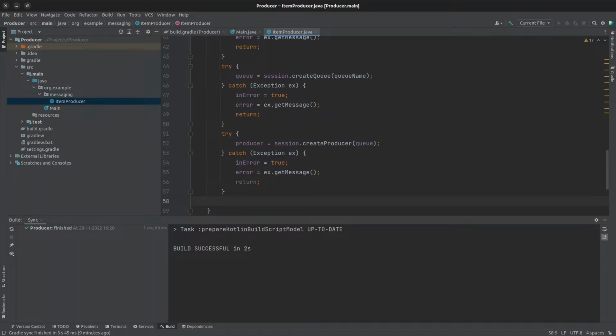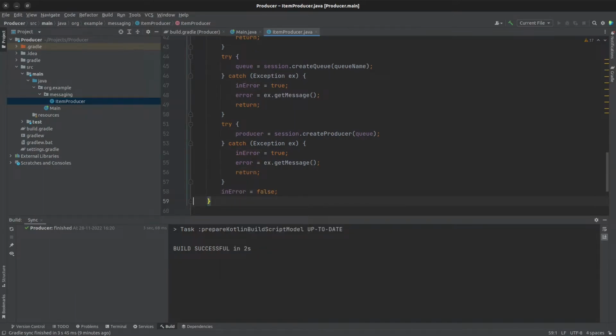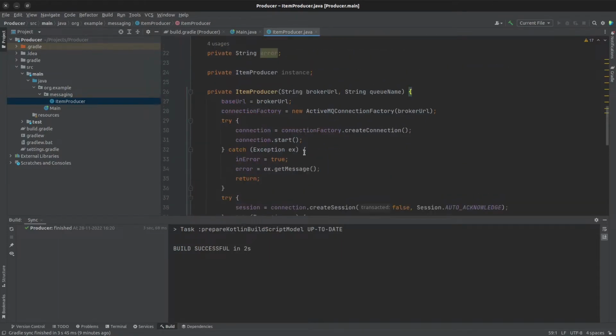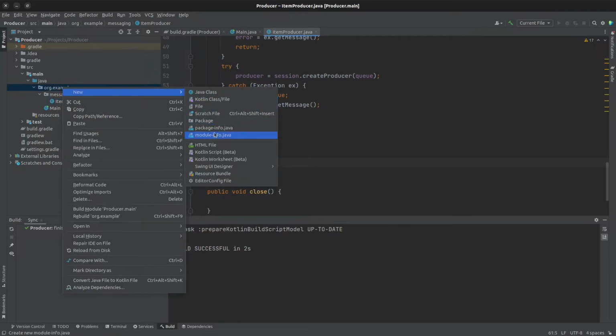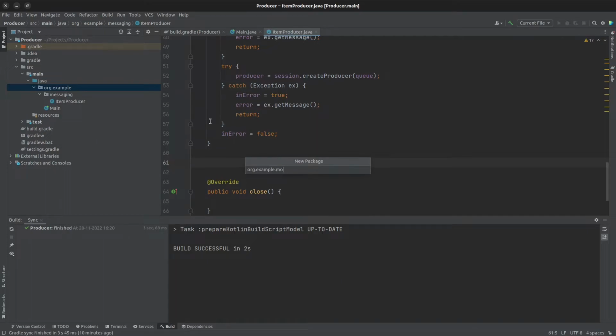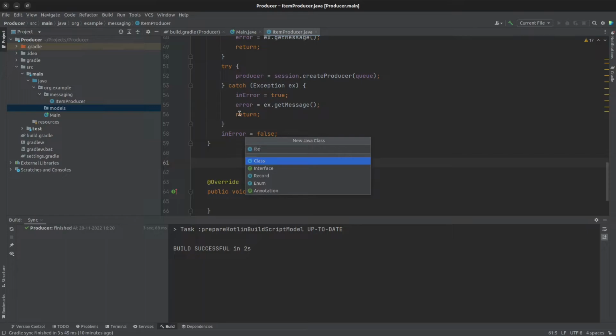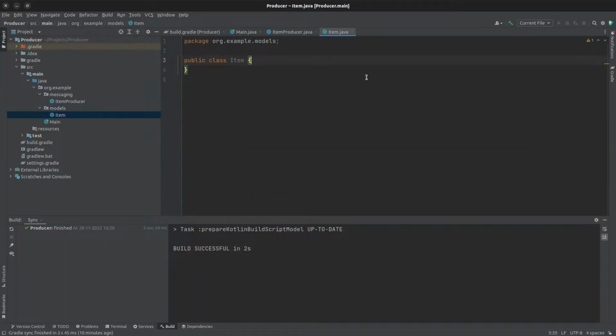If all this went well, then this thing is not in an error and we can start to produce items. So let's see here. We'll need to create a class for this item entity. So I'm going to create a models package. And then in here, I'll just make a new Java class, call it item.